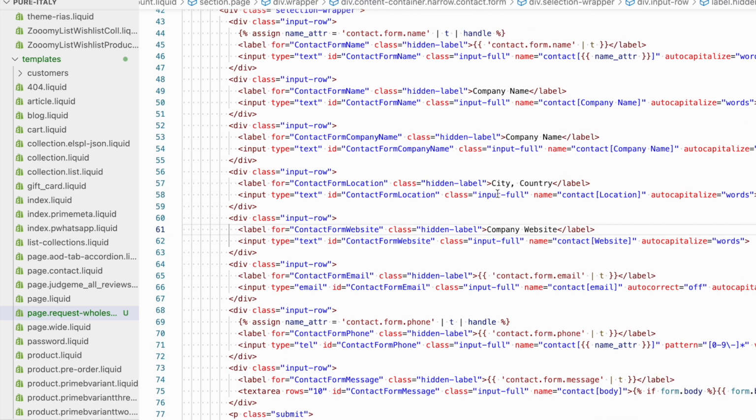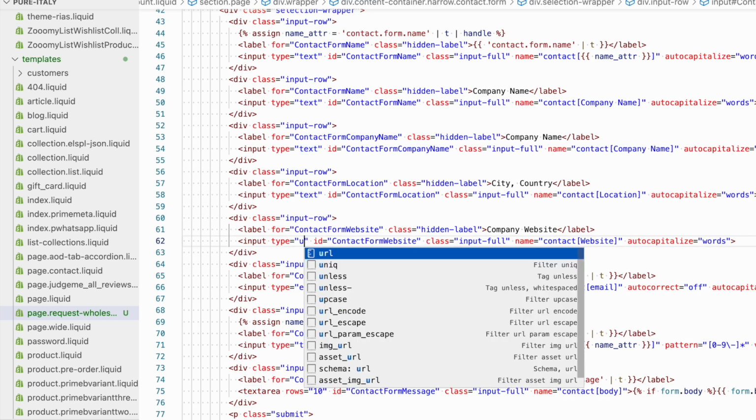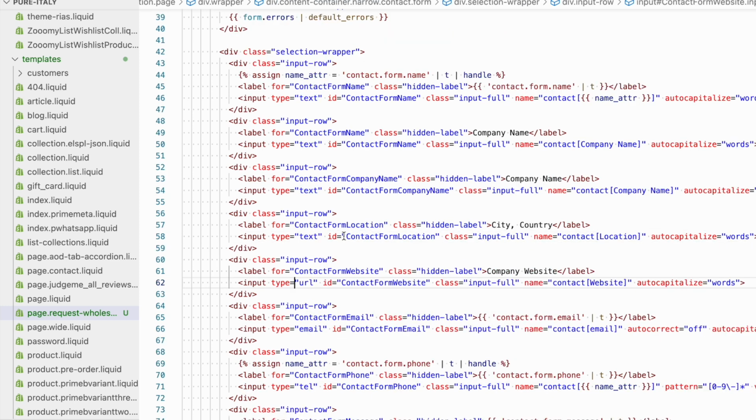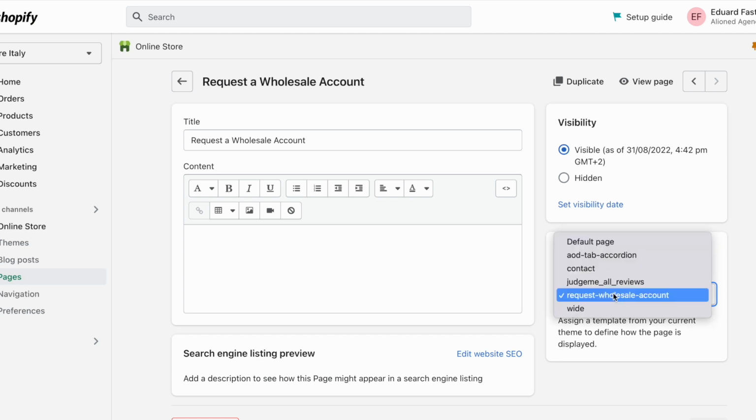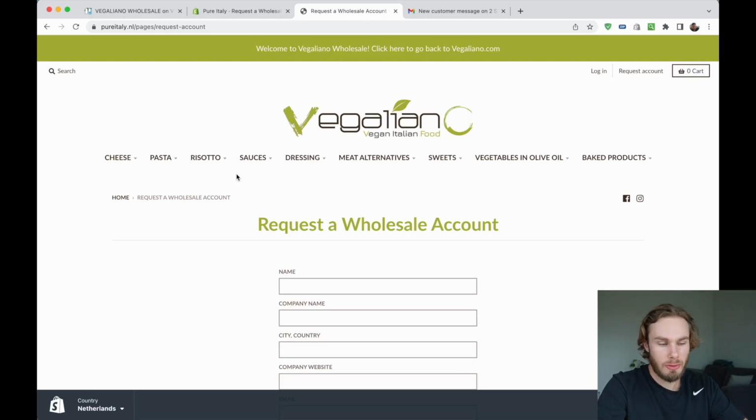Only thing is for the website, we can change this to URL instead of text. And that's all. Now that we save that, you will have extra fields on your form, and it's only on this template, the request wholesale account template. Your contact form template is still intact. We haven't touched the original contact form, so you can still have a regular contact page as well. So guys, that's all I'm going to show you for this particular project, I think. Obviously, they are probably going to come back to me with some minor adjustments. There might be some design changes, but you get the idea in general.